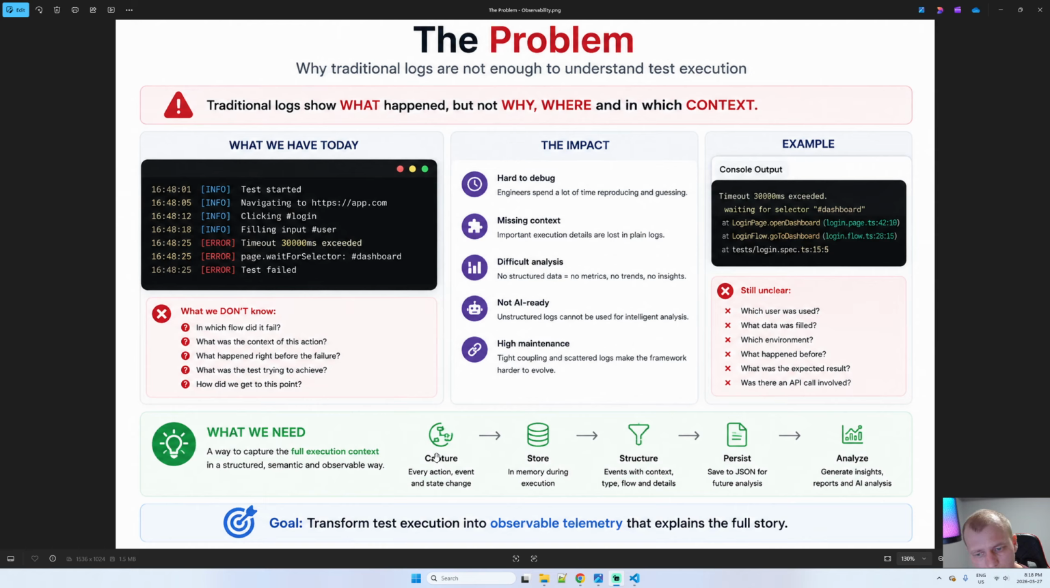And what can we do, what do we need? We need to capture, we need to store, we need to structure events, like context, type, flow, and details, and we need to persist in JSON, and we can use AI to analyze that. This is the problem, and here is what we need. Basically, transform this information into something more readable.